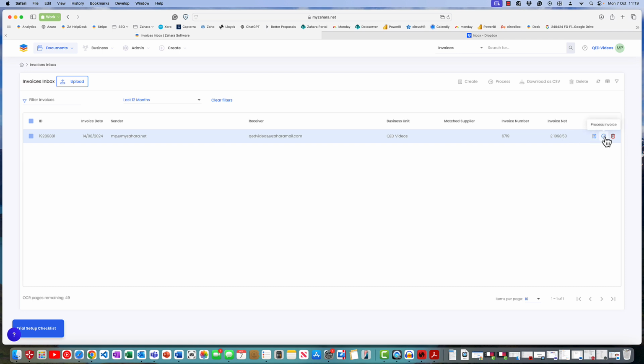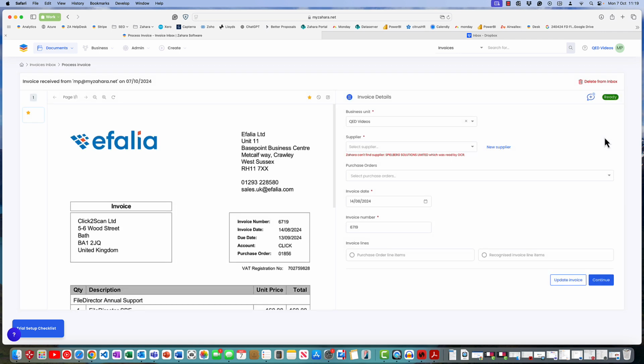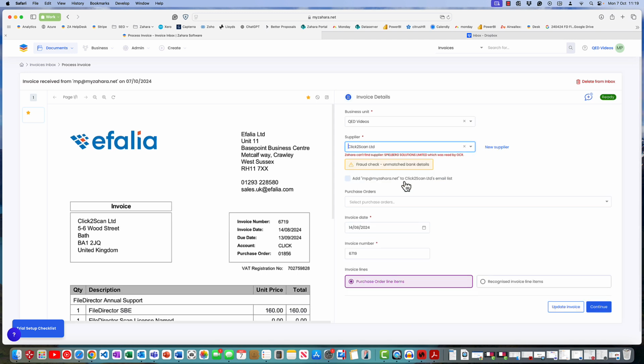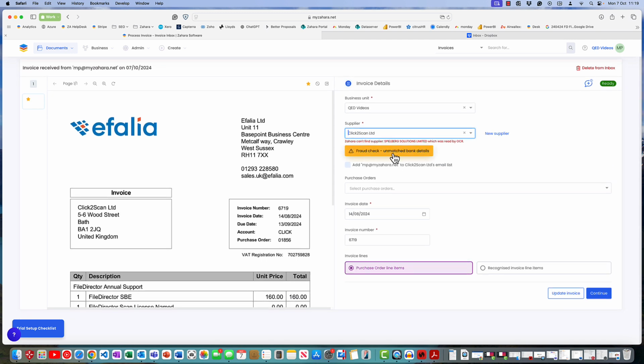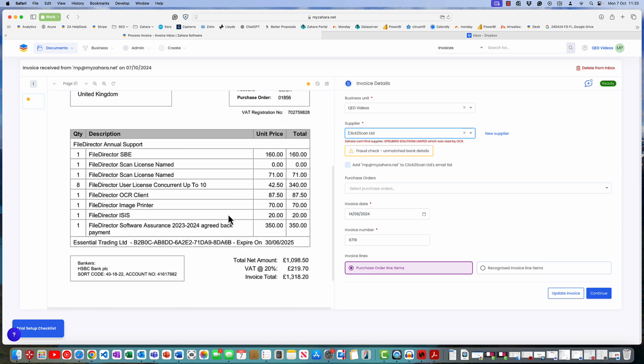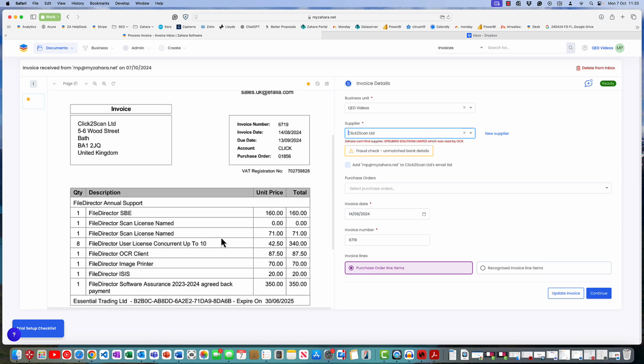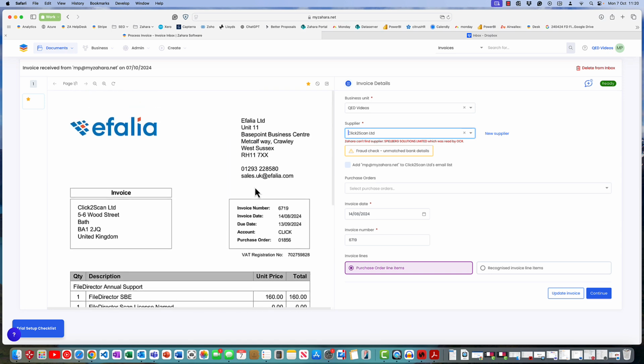If we click on the process invoice button up here, it won't be able to match the supplier because there's only one supplier in the system, and it's going to match it on email address or on the name. So don't worry about that at the moment. Just set it to click to scan limited. It's saying unmatched bank details, which is a great thing because as far as it's concerned, Spielberg Solutions Limited was read by the OCR, which will be somewhere on the invoice, or it's a reverse lookup of their address or something like that.